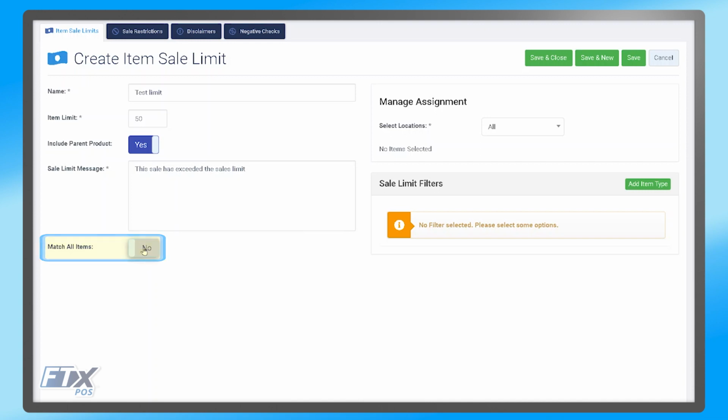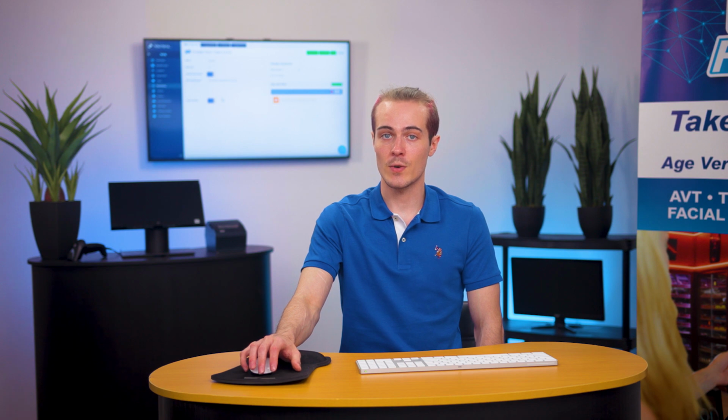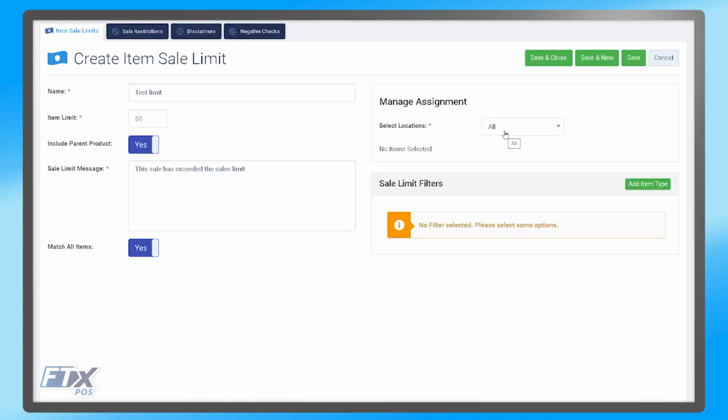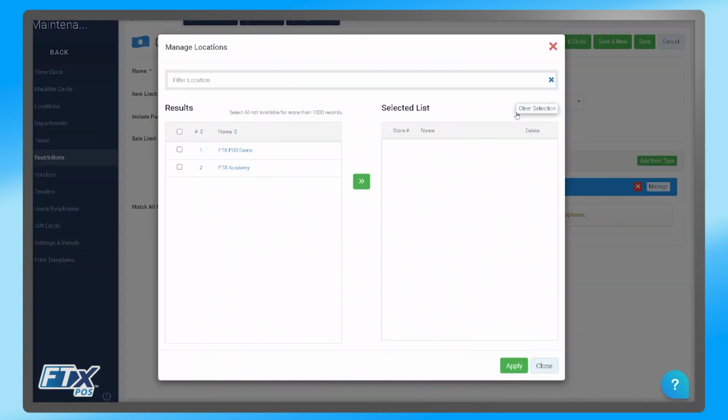Match all items. This allows us to match all of the sale limit quantities for all of the items within the filter. And then up on the top right, we have Manage Assignment. This is where we actually are allowed to select the locations this limit is going to be selected for. So by default, we can do it for all locations, or we could do it by a specific location or location groups. For this scenario, we're going to select by locations and then click the gray Manage button.